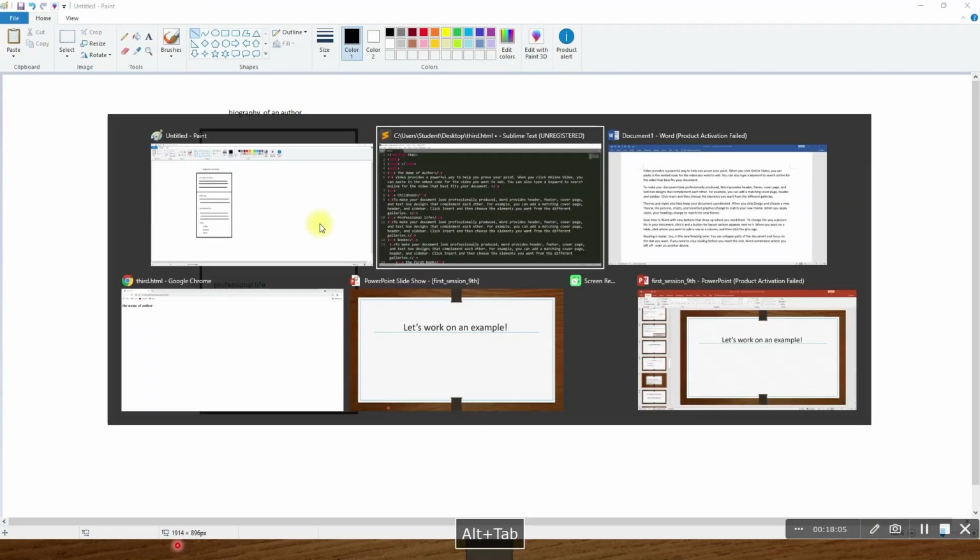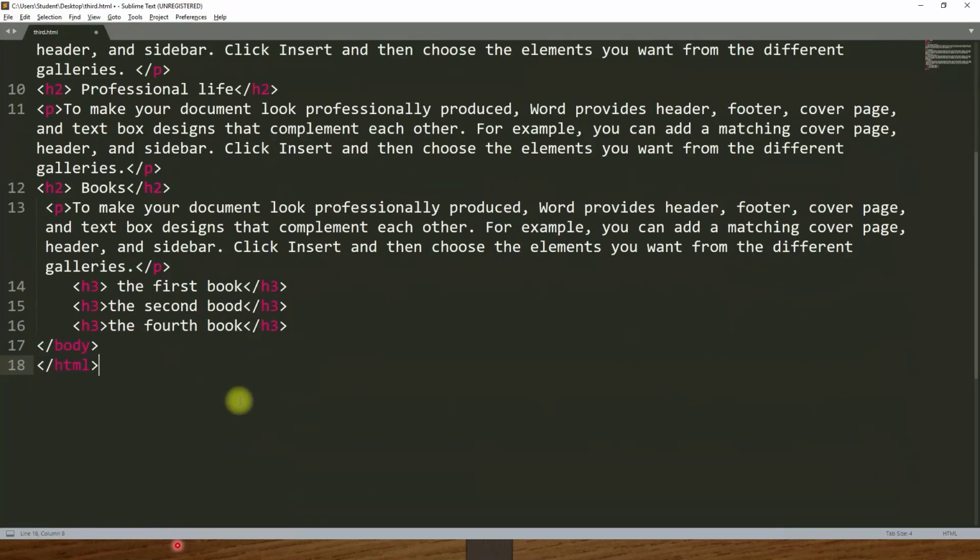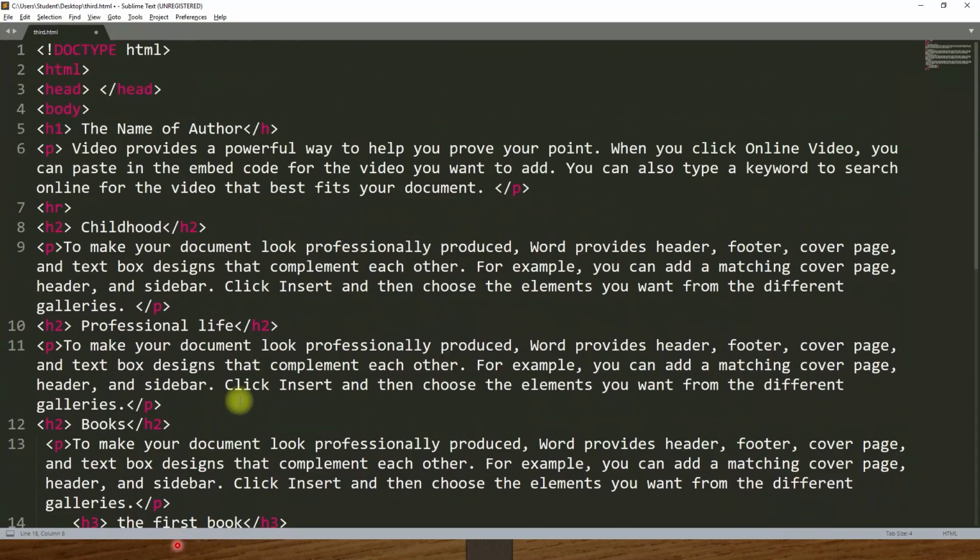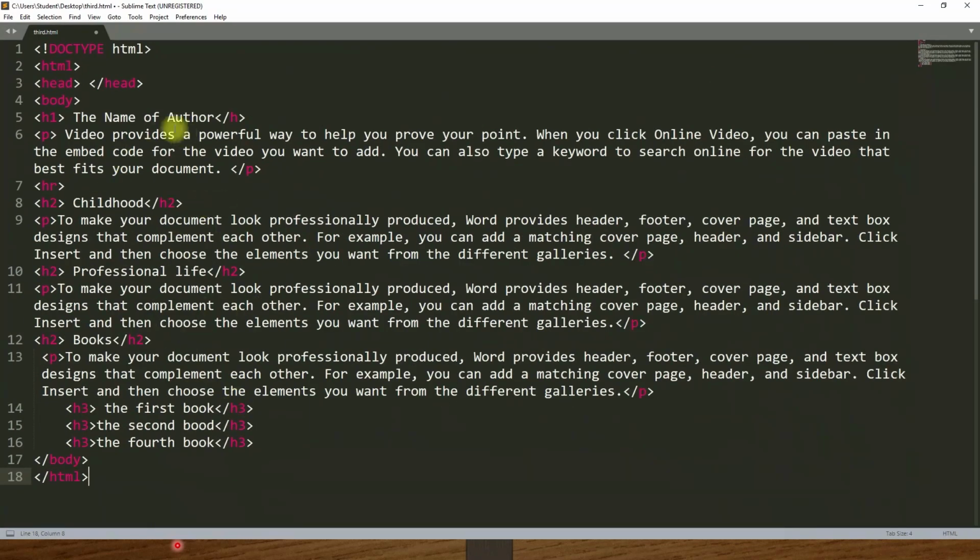So let's go to our code. These all are the codes. Look, our code is not so much that you should be scared. It's not too much, we just have a lot of text. So I just have to press Ctrl S to save all the changes.